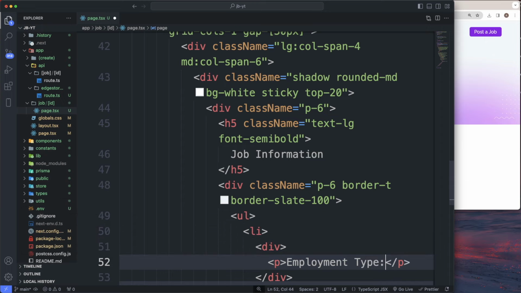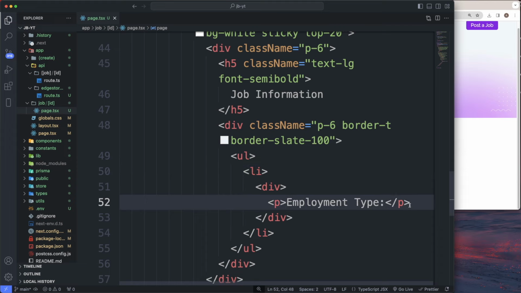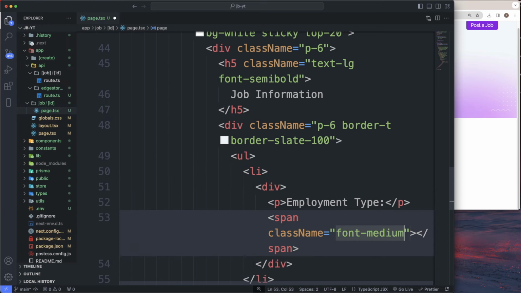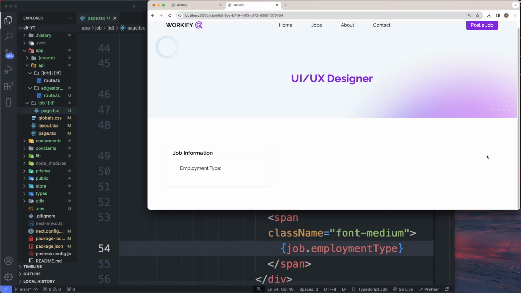All right, like that. All right, and then underneath this P, we're going to have a span with a class name of font medium. And in here, we're going to have our job.employmentType. I don't know why I'm not getting the autocomplete.